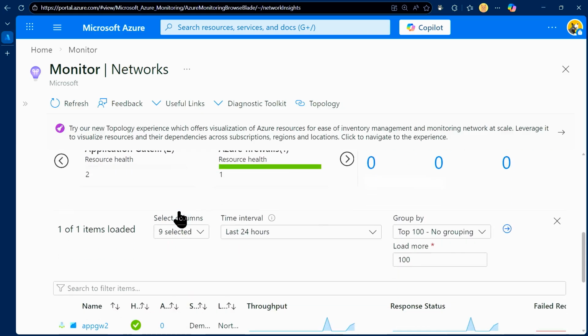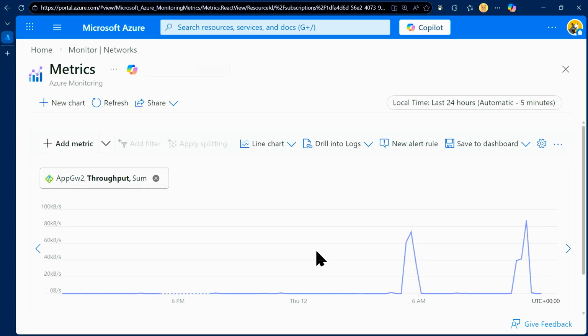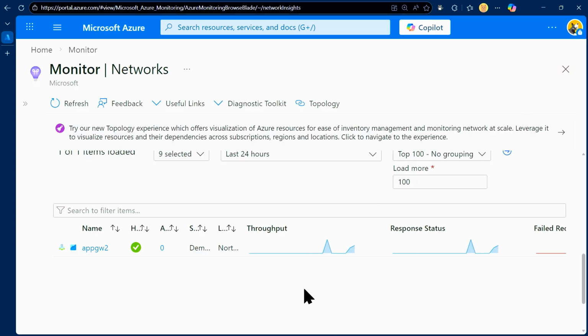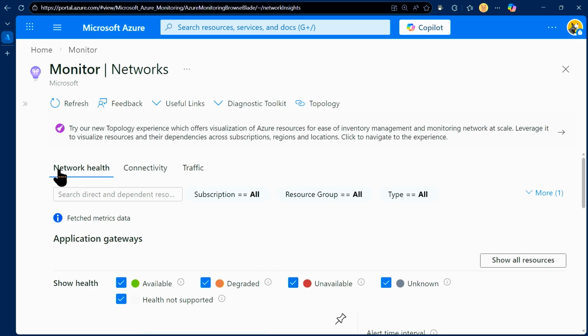In the application gateway, we are going to get some generic information about the throughput, response status, and failed requests. Remember, I didn't really do anything in particular here, so Azure is giving me this information by default. If I click through the throughput in this case, it is going to take me back to the metrics, the one that we were just looking at moments before. I'm going to close this one, go back to Network Insights, and scroll up a little bit more, just to show you that we have different other tabs within this view.